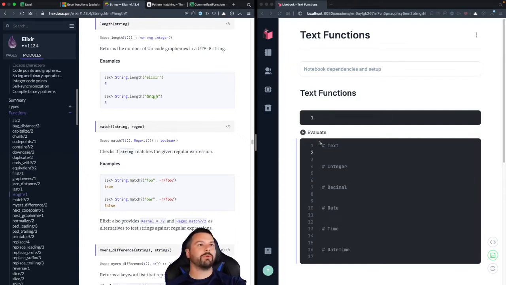I think this is what we want. So with that, let's jump over to the right side of our screen, where I've got Elixir already loaded up, and we're going to use their Livebook package.